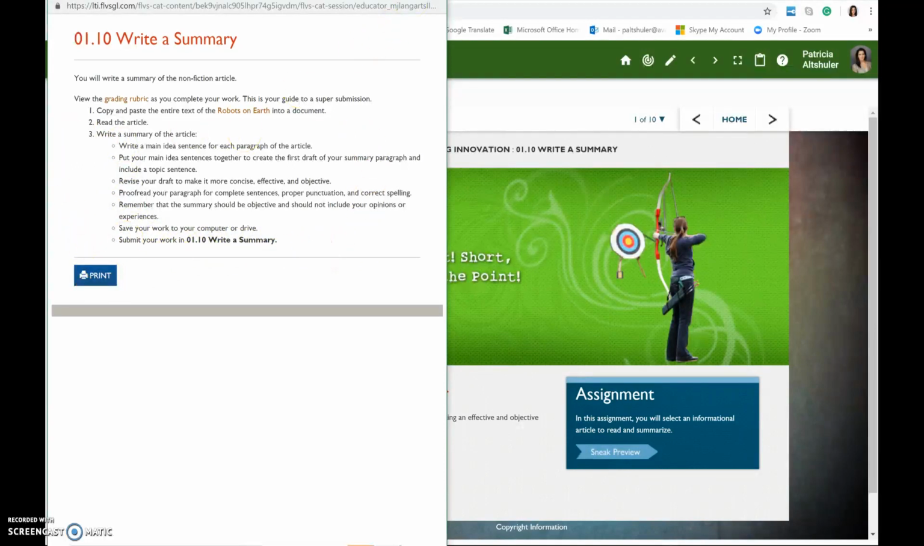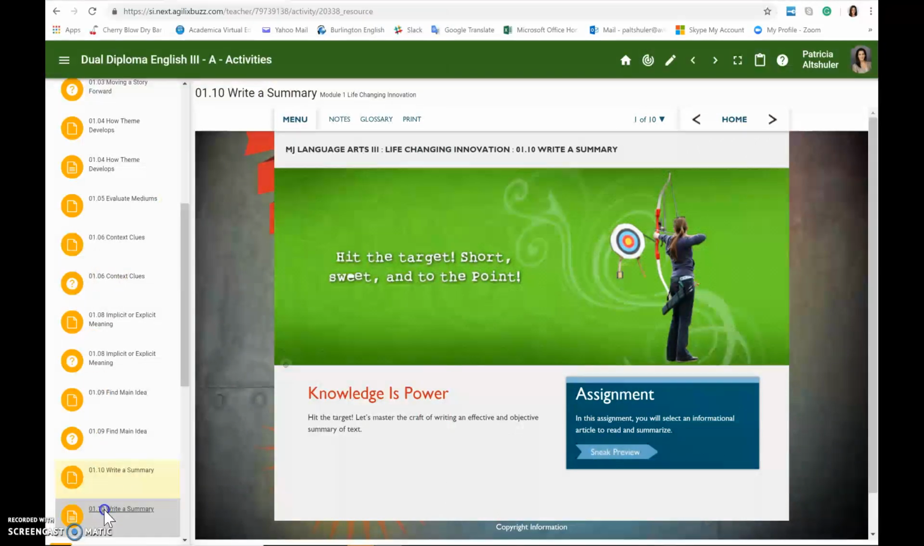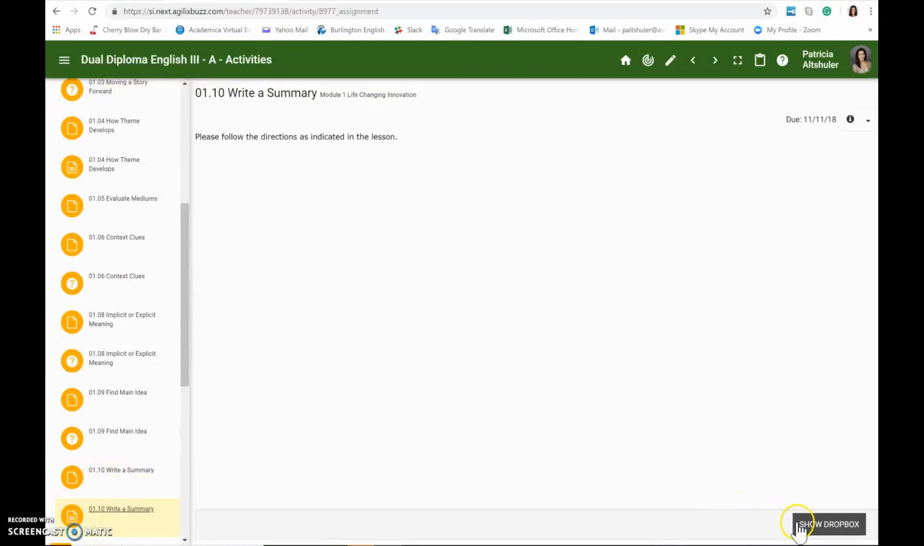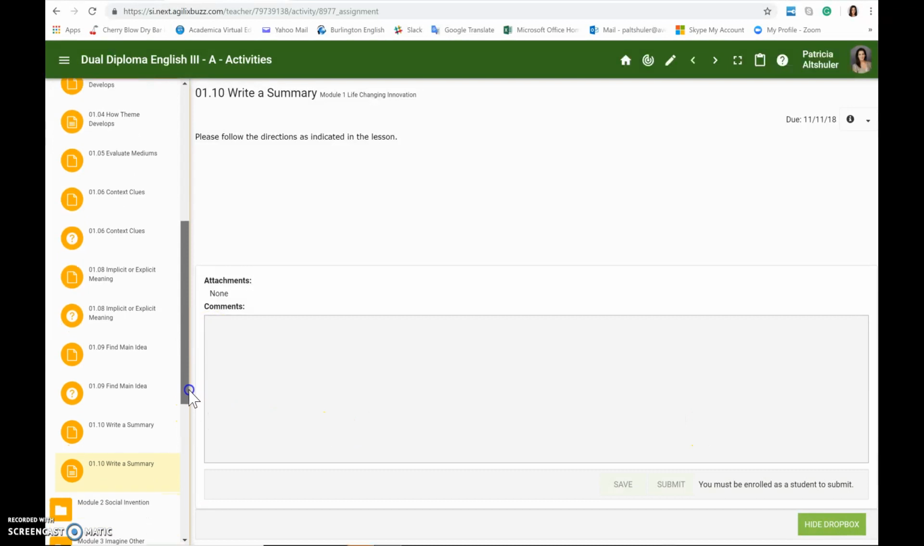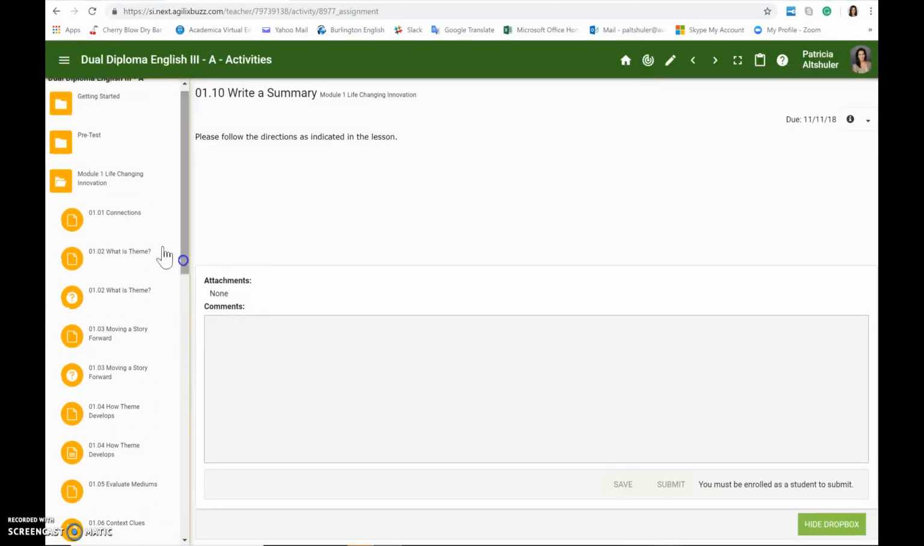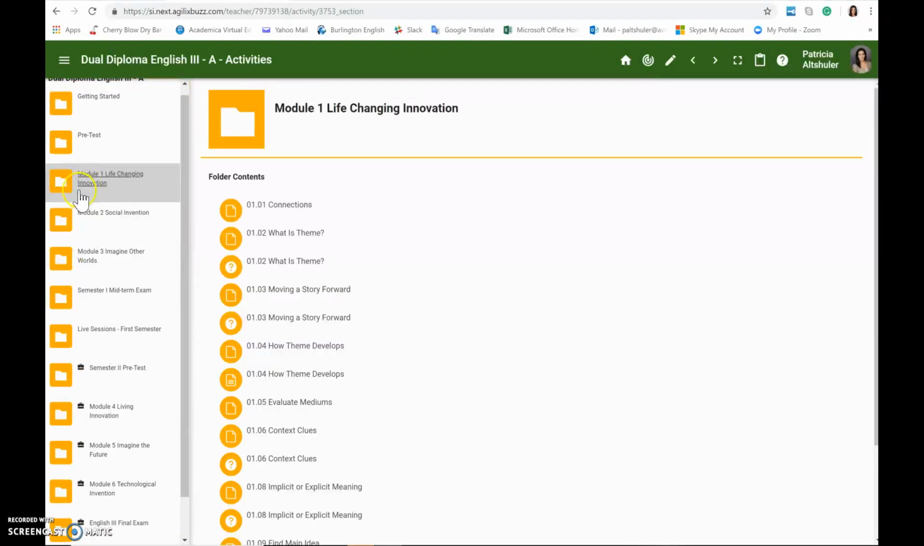To submit your summary, you will click on 1.10, hit Show Dropbox, and enter your summary into this Dropbox. You'll attach it here in this Dropbox. And that is how you will complete the assignments for Module 1, Life-Changing Innovations.